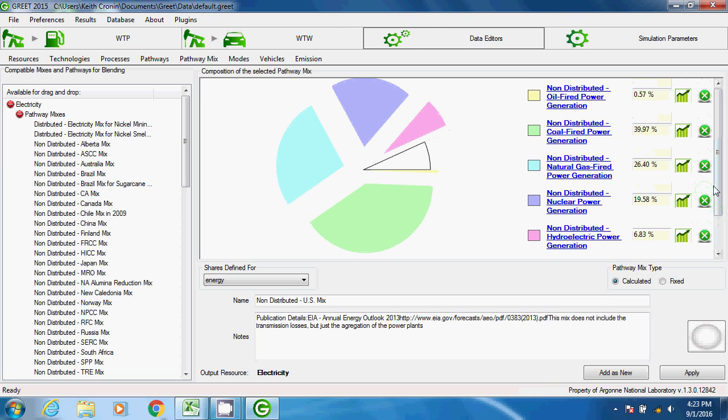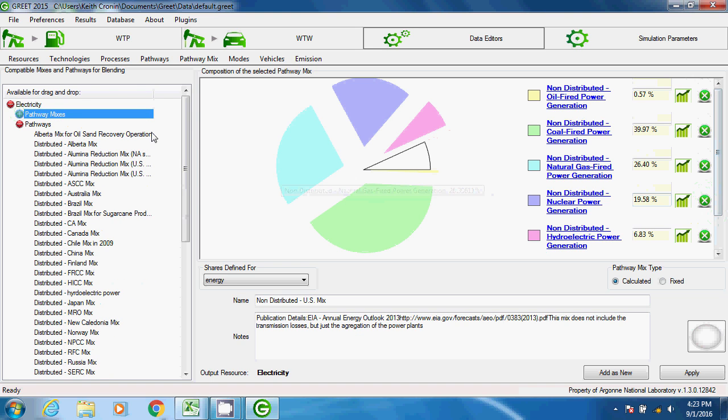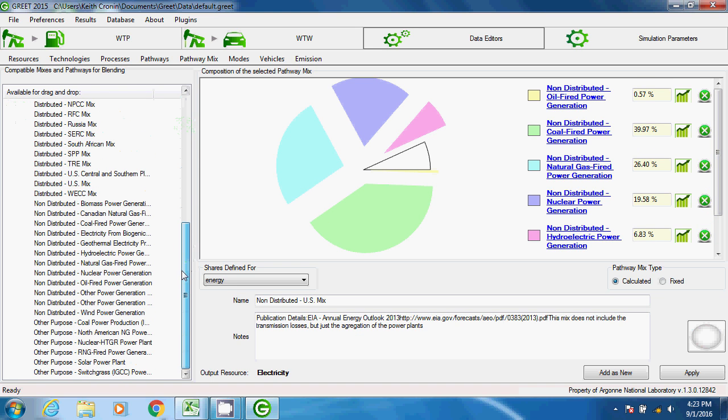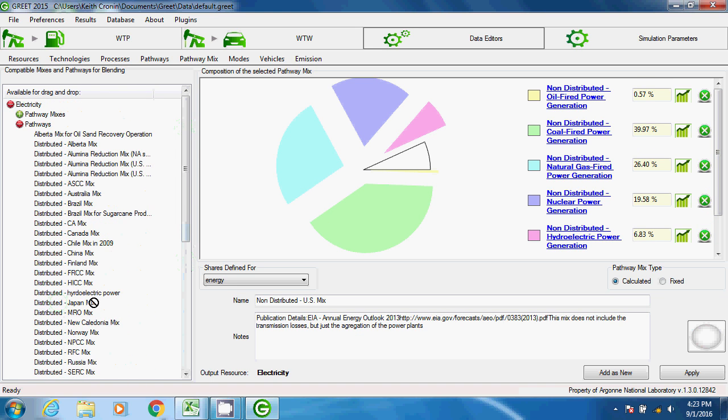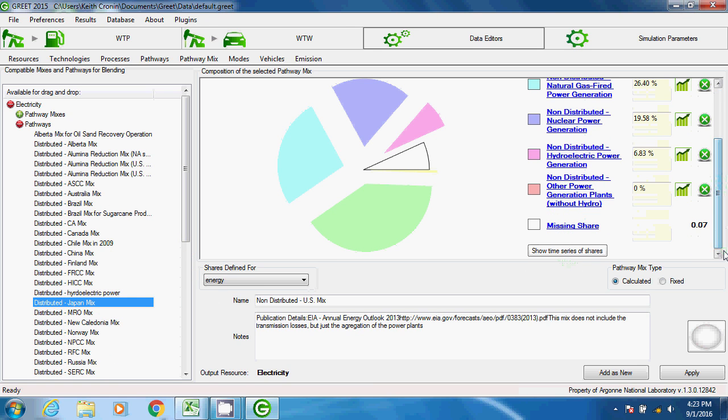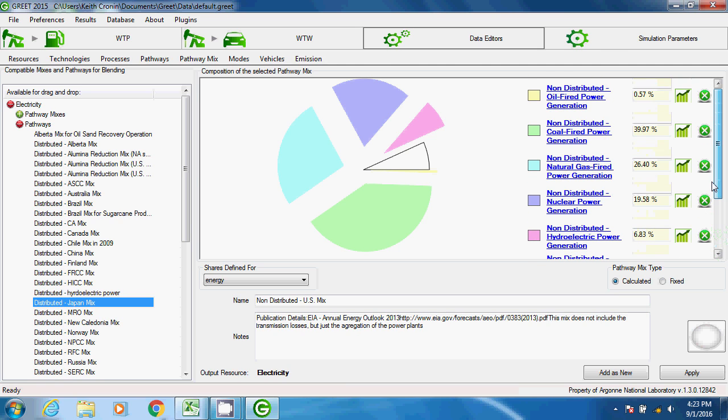I now want to add in a pathway called non-distributed other power generation plants without hydro. The data I have lists other renewables without specifying any detail, but if I knew which renewables were included here, I could modify the other power generation plants pathway to reflect those renewables. Next, I'll fill in the share percentages.